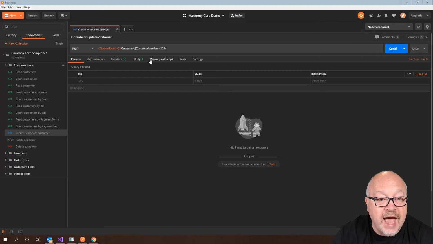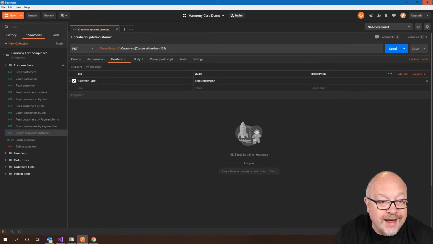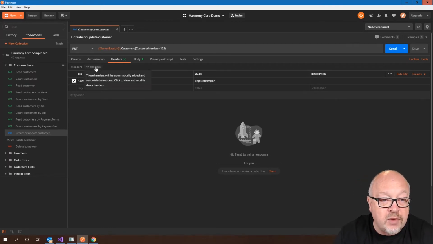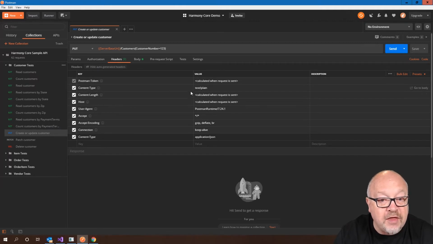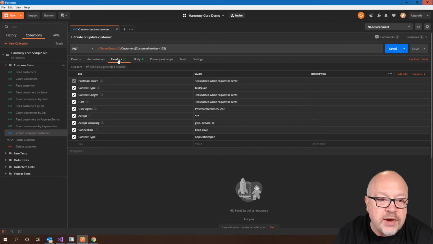We do have some HTTP headers in play. So let me hide the automatic ones. We're specifying a content type of application JSON. If you're sending data to an HTTP server, generally you have to use content type and content length. Content length will be calculated by Postman and will be provided for us. So if we look at the hidden headers, you'll see that content length is calculated when request is sent. So it's doing that for us. There are various other headers that you almost always have to send when you're communicating with a web server of any kind. One of them is host, for example. What is the name of the host you're communicating with? And again, Postman's dealing with that for us automatically.